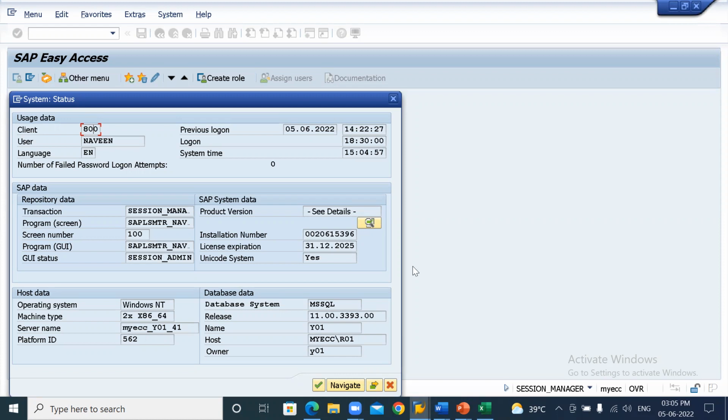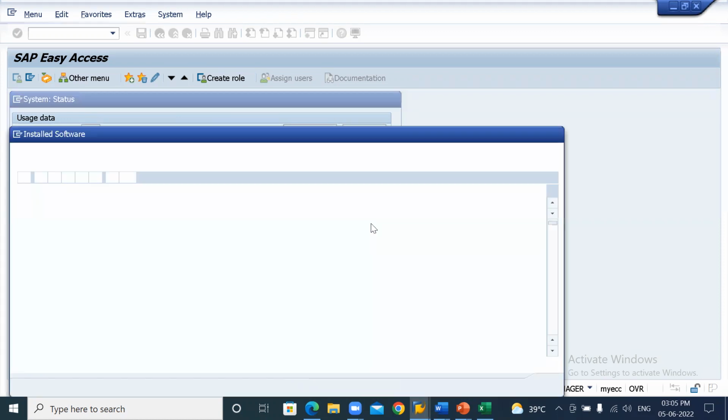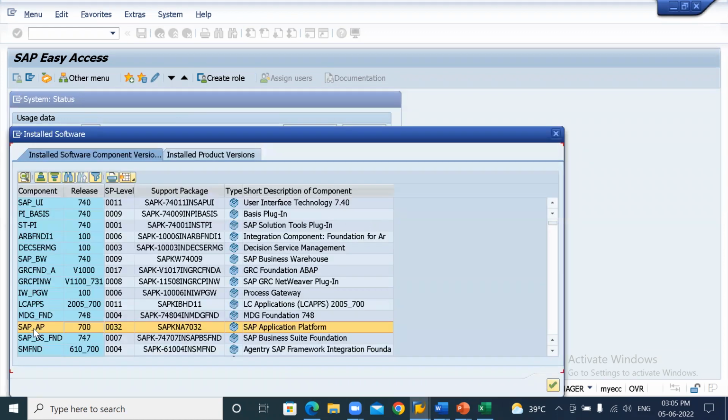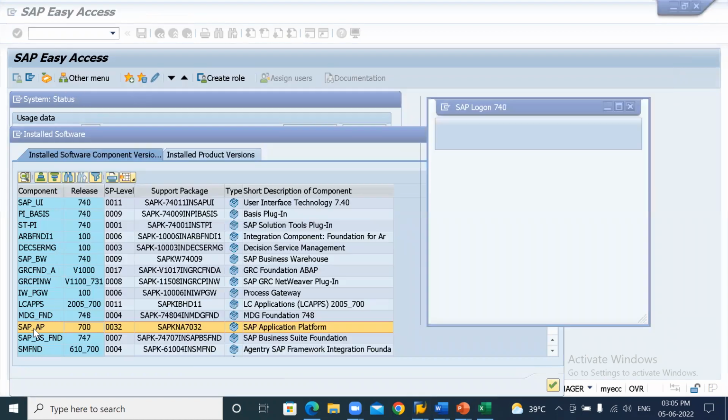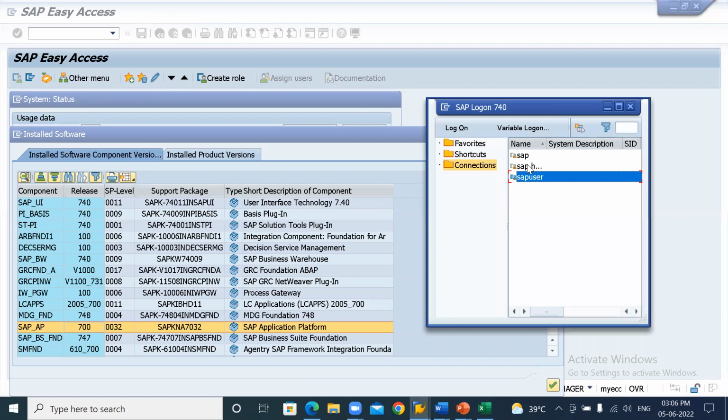So here again, if you want to see the product version, you can see here. And here it is SAP EP. In the same way, I have a HANA version. I can show you SAP HANA and how it is different.